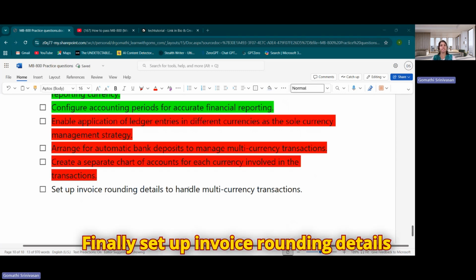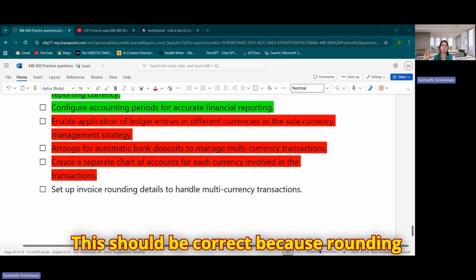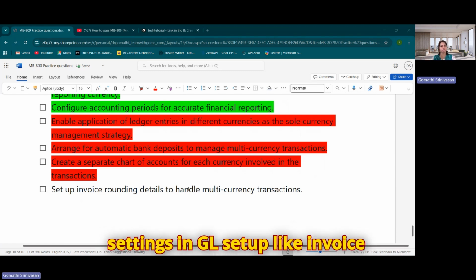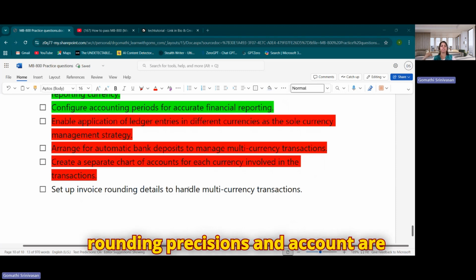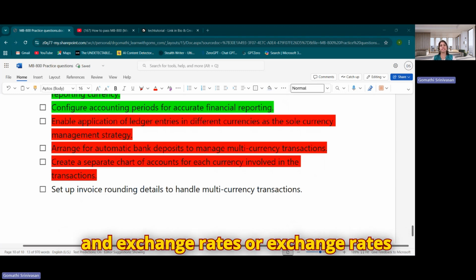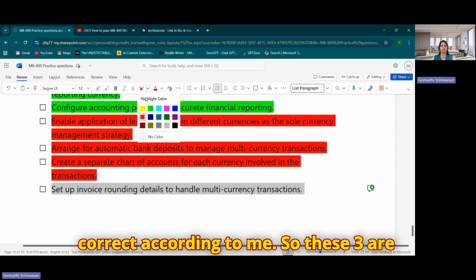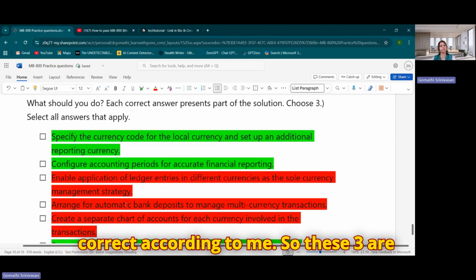Finally, set up invoice rounding details to handle multi-currency transactions. This should be correct because rounding settings in GL setup, like invoice rounding precision, are important for handling currency decimals and exchange rate differences. So this is also correct according to me. So these three are correct.